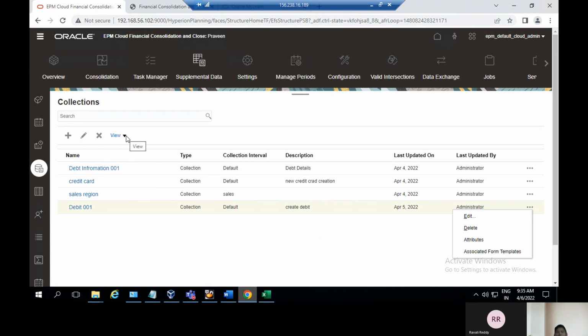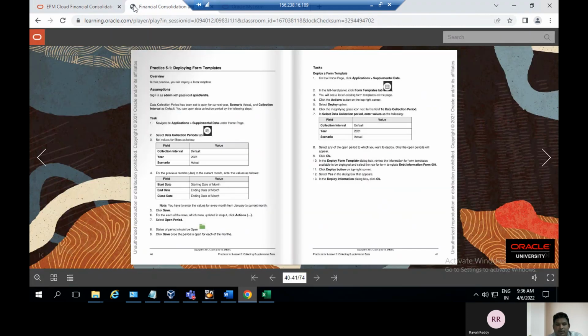Here the debit 001. Okay, I'll go to the financial console here, and here the open period save, and then after to display the home icon, click on form template, and then we'll see the list, and then page, and click on the action button, and to wrap corner, and deploy the action.